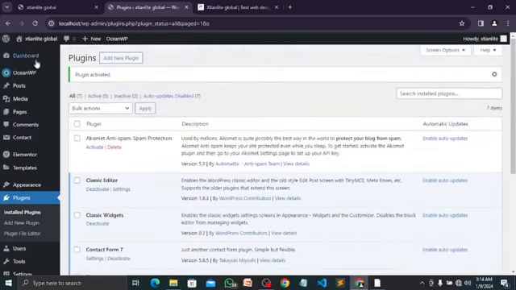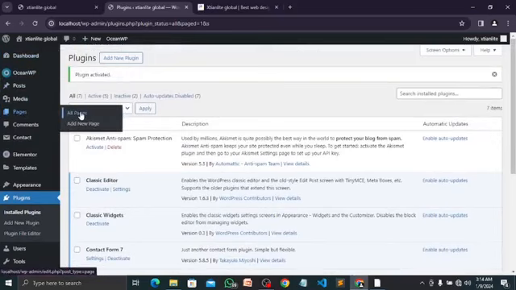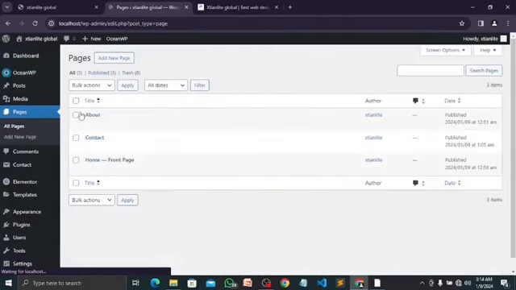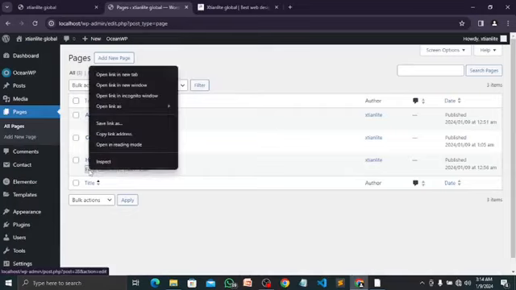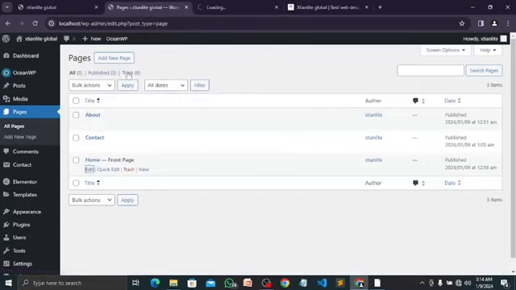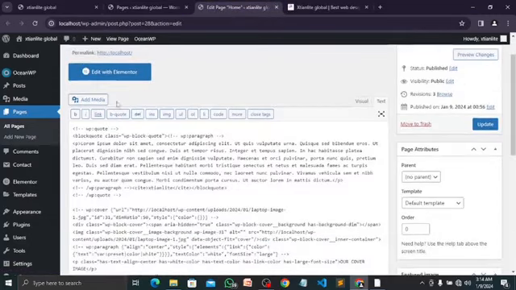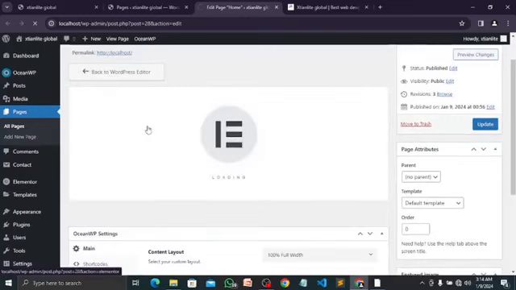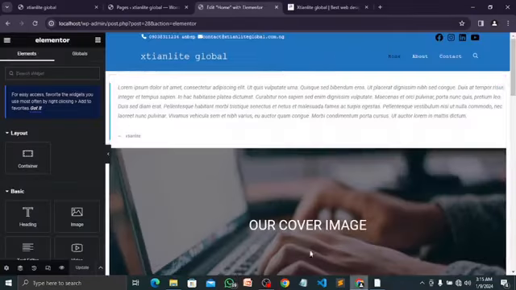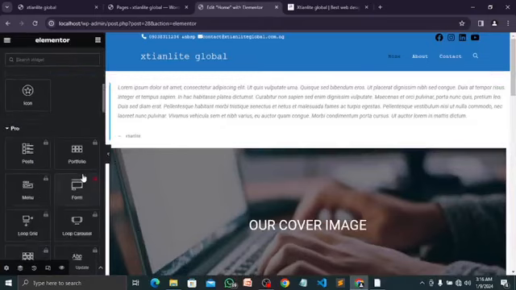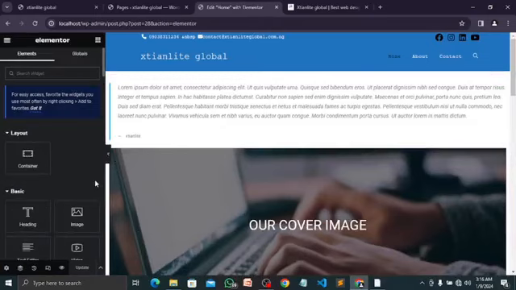Then go back to your pages, click on all pages, and let's edit this home page. Right click on it and open a new tab. As you can see, we now have the option here, edit with Elementor. Click on it, and give it some time to load up. As you can see, it has loaded up. This is how our Elementor page looks.